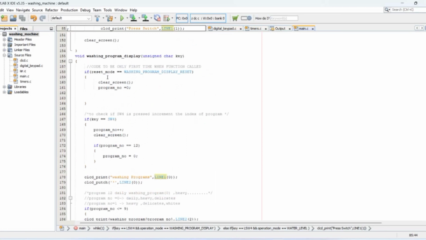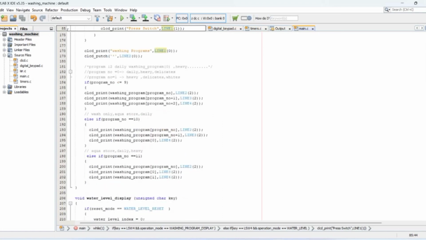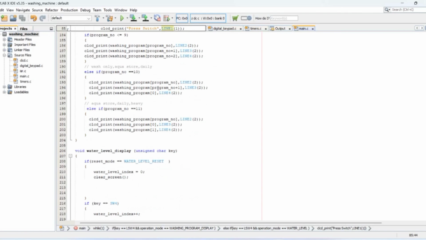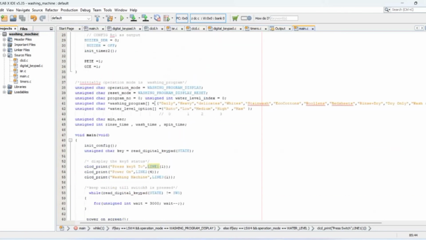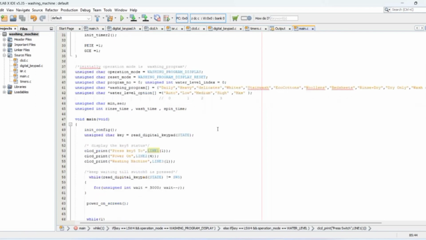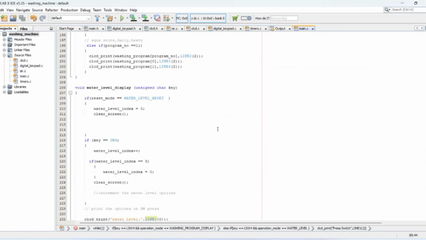Here I have written the block of code. If reset mode is equal to washing program, display reset, then clear the screen. Here for the washing program we wrote an array and stored all these 12 values: dairy, heavy, delicate, eco cotton, full hands and many others. These are the types of clothes stored in the washing program array. Auto, low, high and medium are stored in the water level options based on the washing program we have selected.